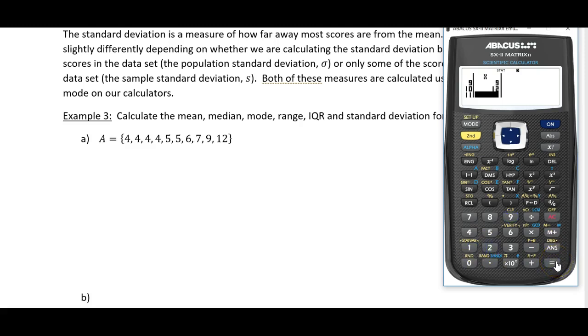Right, quick look at that. Tells me my mean. What's my mean going to be? Something like 5 or 6. Something like that. Right, clear that. Now, second function 1. Option 4 here, and we know that 2 is the mean. So our mean is 6.